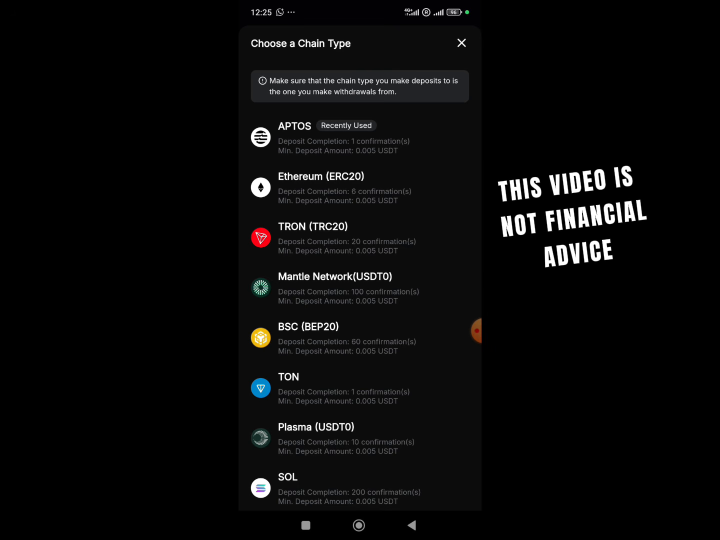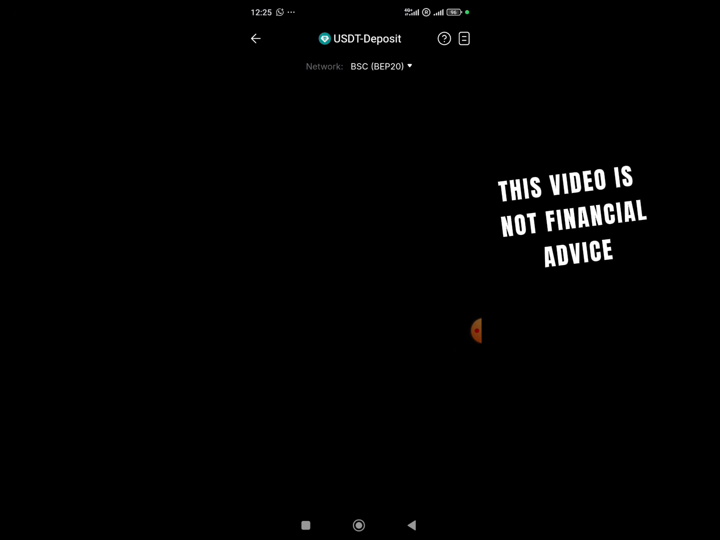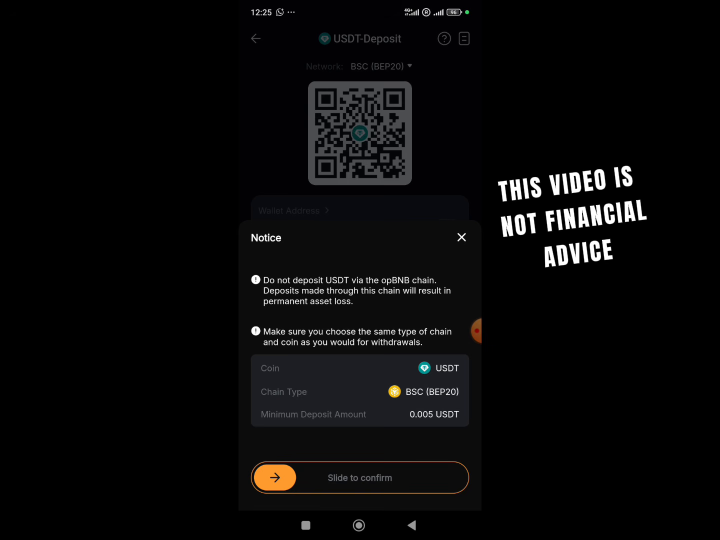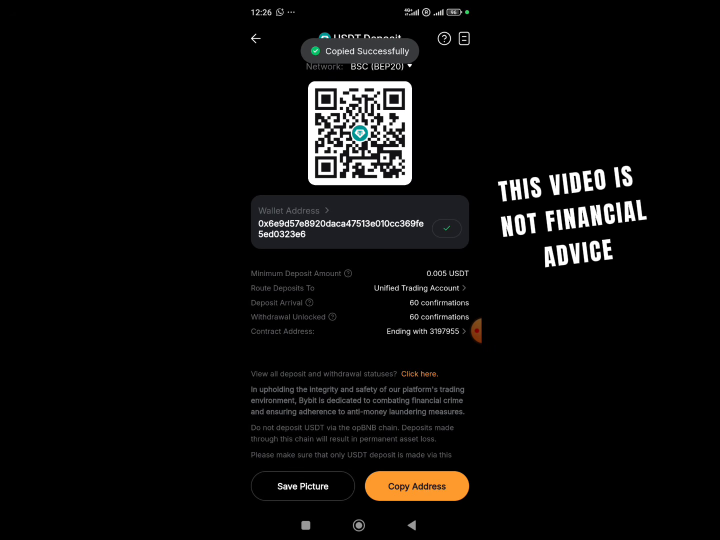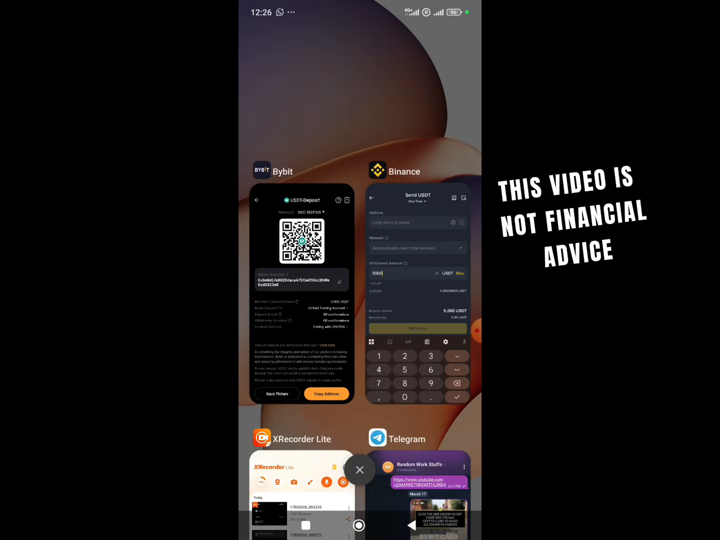So I'll choose the one that I want to use. Let me say BEP20, because BSC is from Binance and it comes with less fees. You see, the minimum deposit amount is 0.005. So I'll click on switch, and here is the wallet address. I've copied the wallet address.